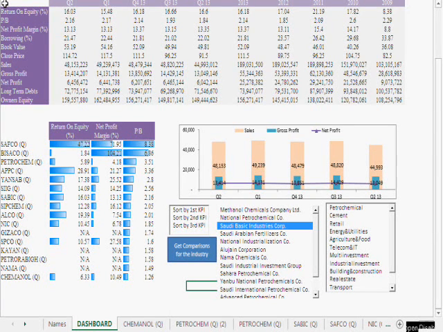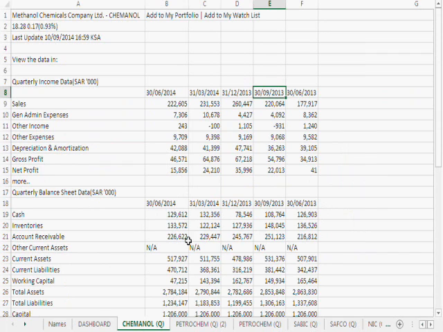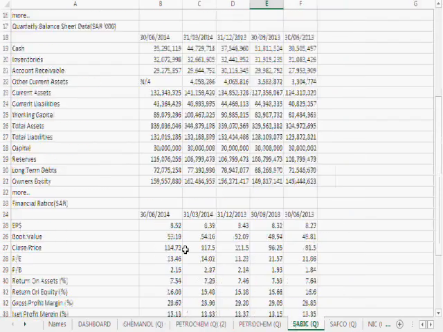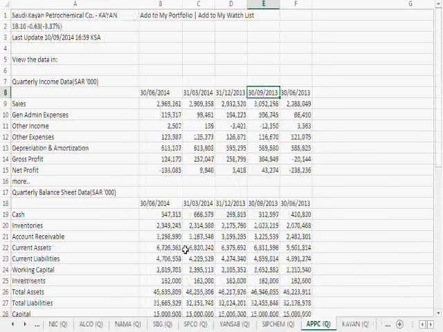This is the workbook I was telling you about. It contains the financial statements data of the companies which are listed on Tadawul. Tadawul is the stock exchange here in Saudi Arabia. So I downloaded the financial statements data of all the companies using a macro. If I press Ctrl+Down, you can see a lot of sheets here.